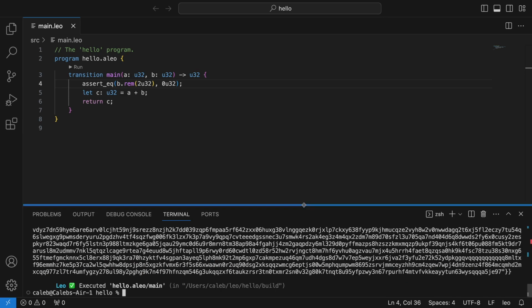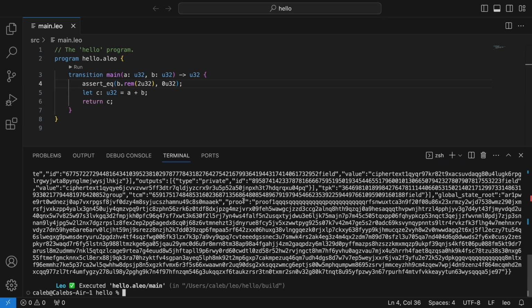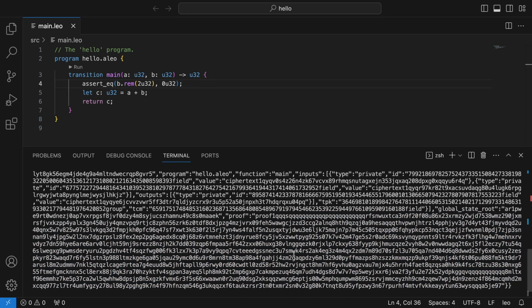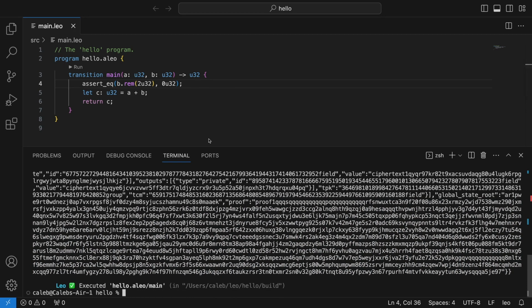And we get this wall of text, and in here there's this proof value. So this string here is our proof, and that's pretty much the summary of all this code being executed correctly and all the assertions being valid. So if you're not able to get a proof, then you didn't provide a valid input. And this proof is not going to show what the value of A and B is.